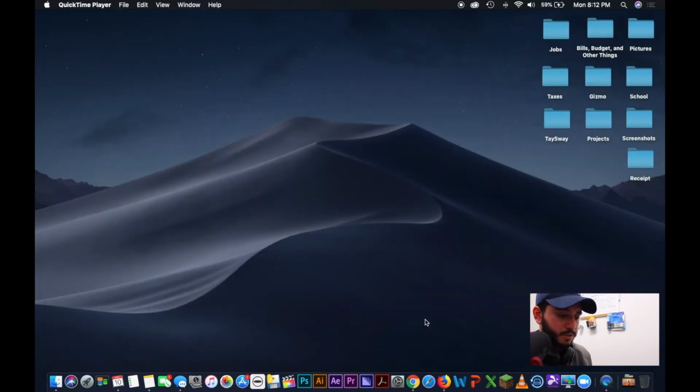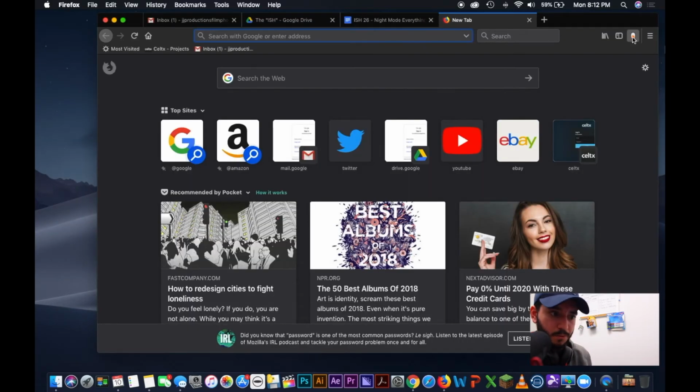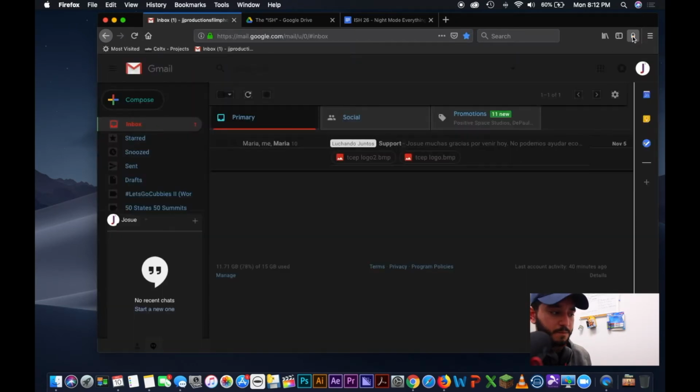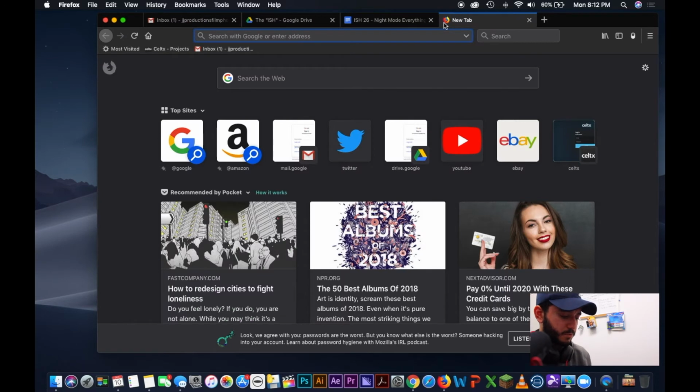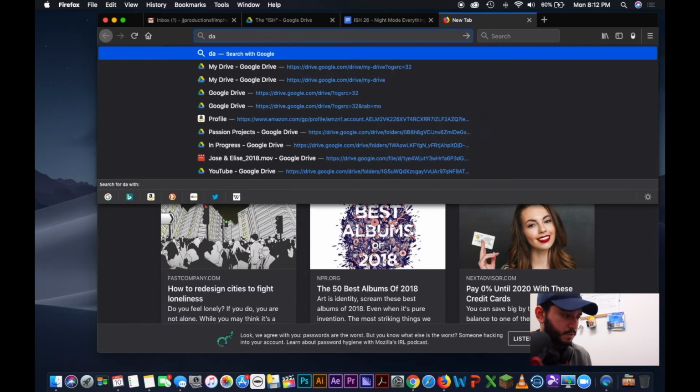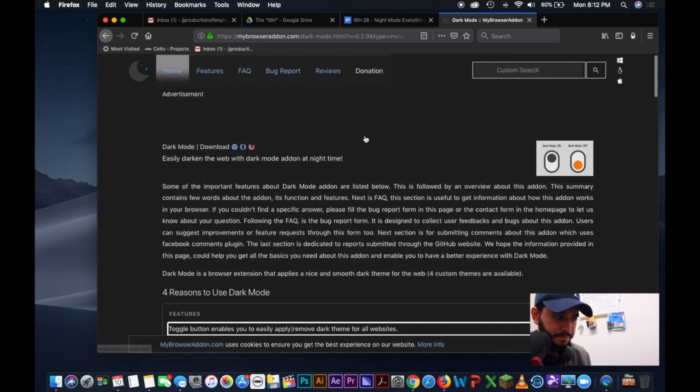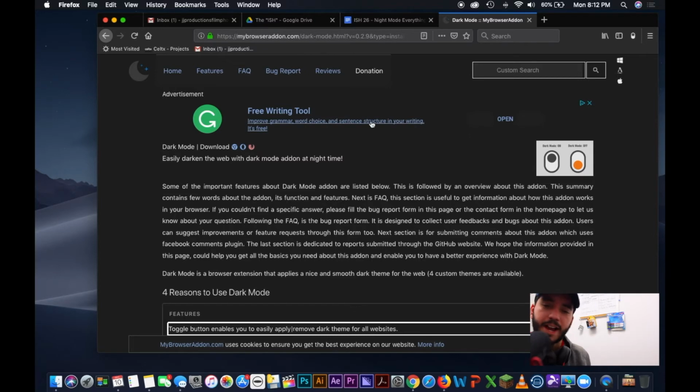If we bounce on over to Firefox, I already have it once again installed right here. Current state light. Turn that on. Boom. Dark. Light. Dark. Light. Dark. And then this guy, pretty much same situation. I just looked up dark mode for Firefox add-on, and I just added it as another extension to Firefox.